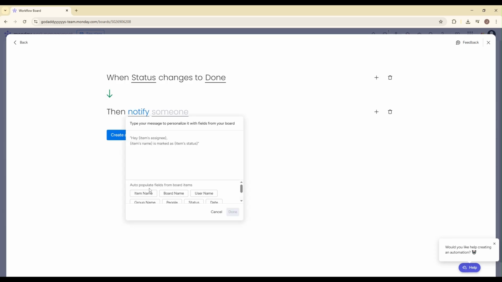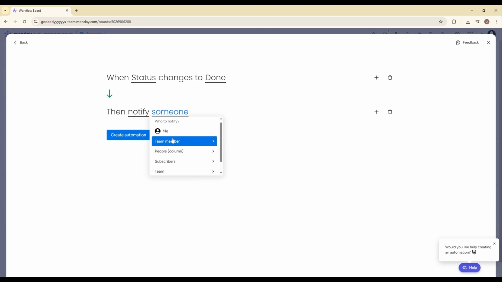You can also create automations like moving an item to the completed group when the status changes to done, or sending reminders when deadlines arrive. These small automations significantly improve efficiency.